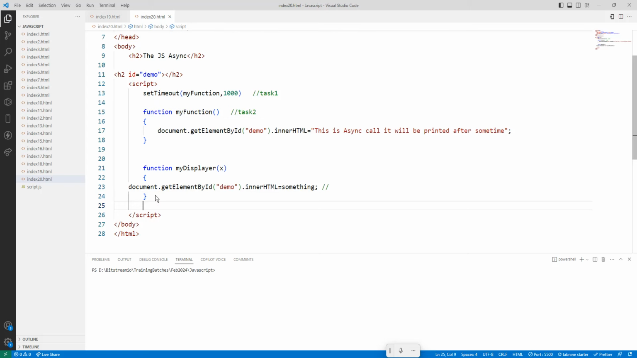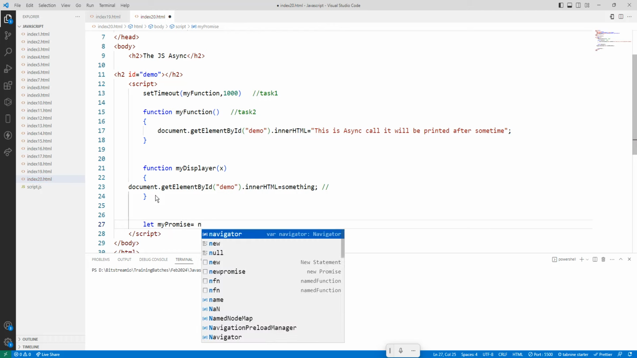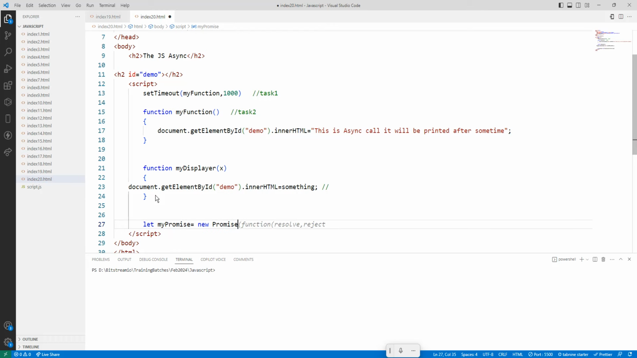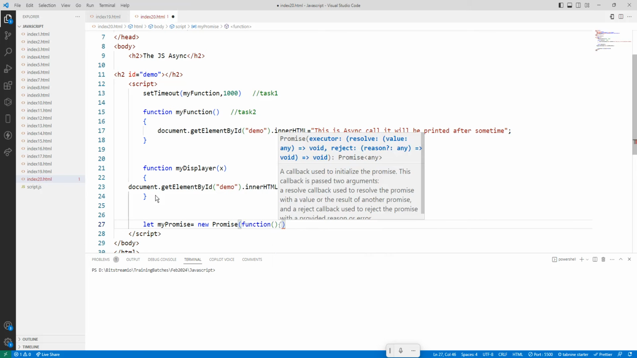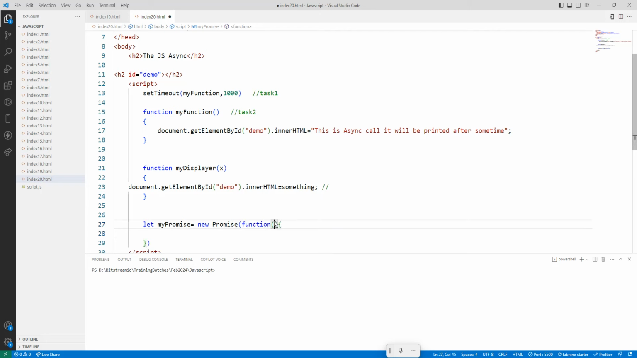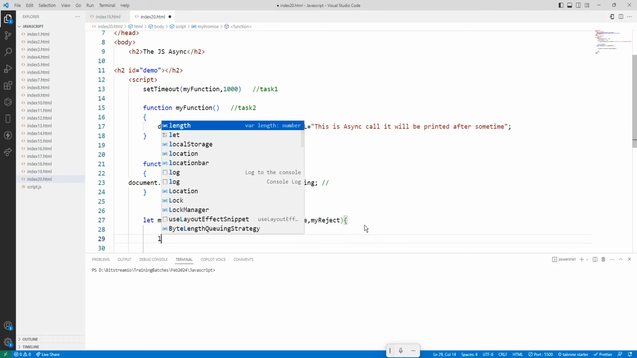Okay, the next is what? I will use a let. myPromise equals to new Promise. Okay, so here we have two functions. Function, okay, what is the function? There are two more functions, myResolve or myReject. Okay, myResolve, myReject, then let x equals to 0.